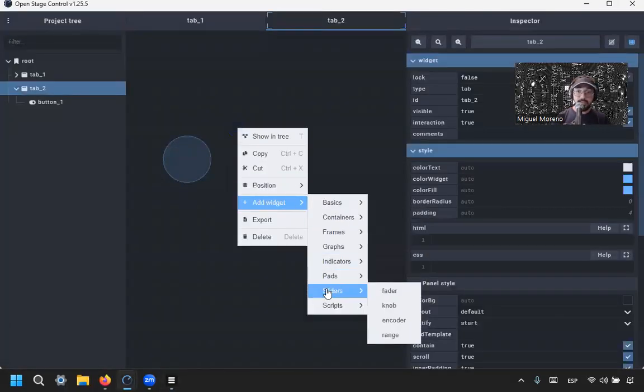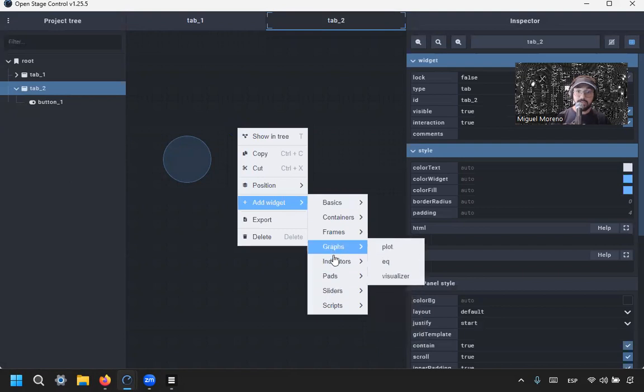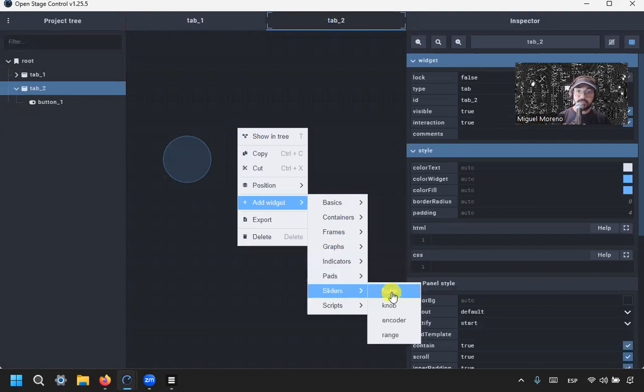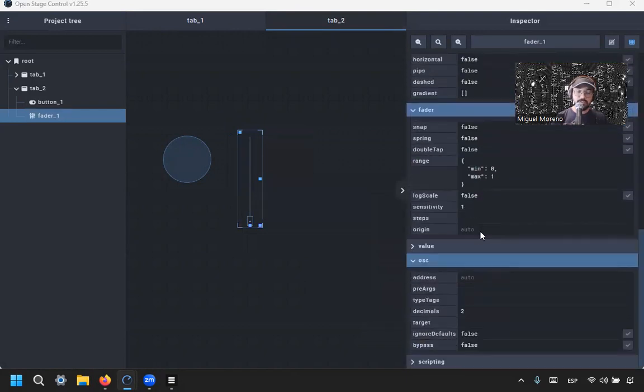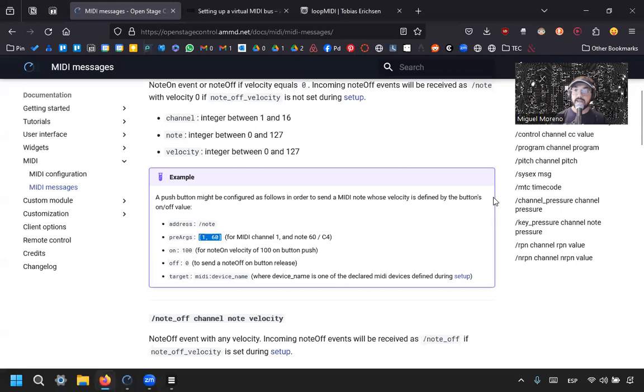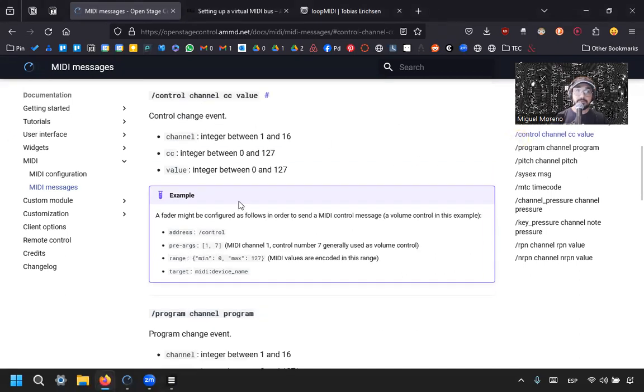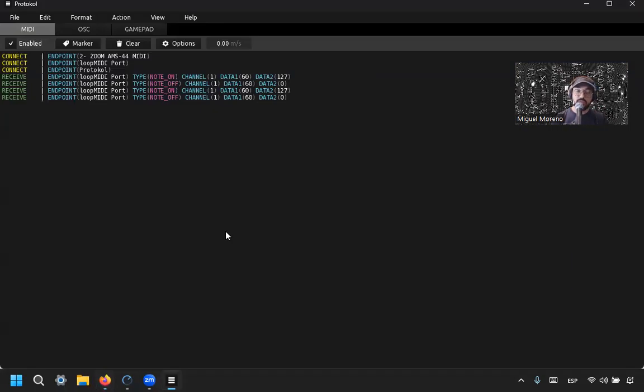Now, let's do a slider. So right click and let's add a slider right here. Sliders, fader, there you go. And for this one, we need to follow the other guide, which is right here: control, channel, CC, value, on the same documentation page for MIDI messages. And we just do basically the same, only the range will be different. And that's pretty much it.